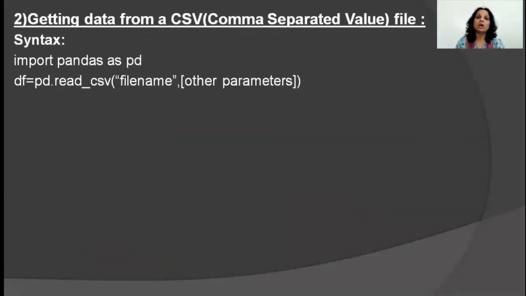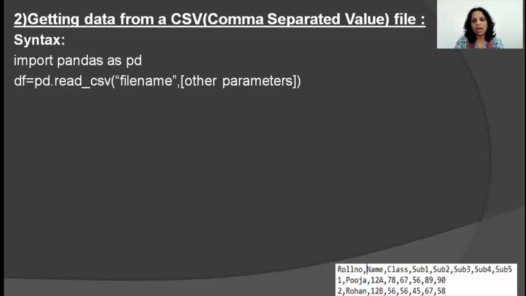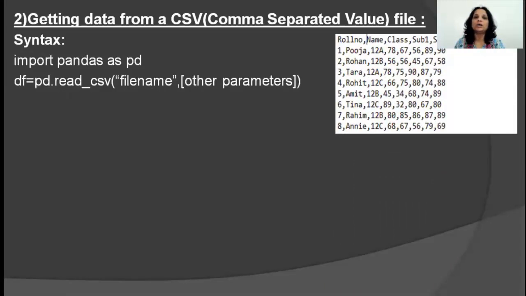Okay, what if you want to now get data from a CSV file? What is a CSV file? A CSV file basically stands for comma separated value. Okay, CSV, comma separated value. In this file, you can store a lot of data, and each of those elements is going to be separated from each other by using a comma, as I show here. So this could be called a CSV file. Roll number, comma, name, comma, class, comma, and so on. So each element is separated from the other element using a comma.